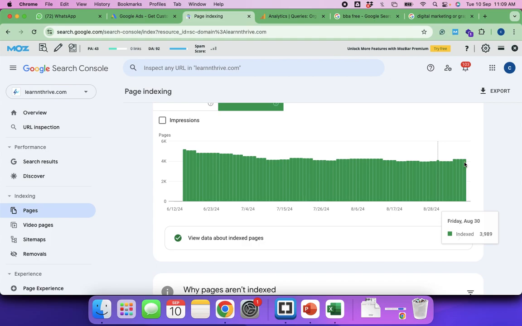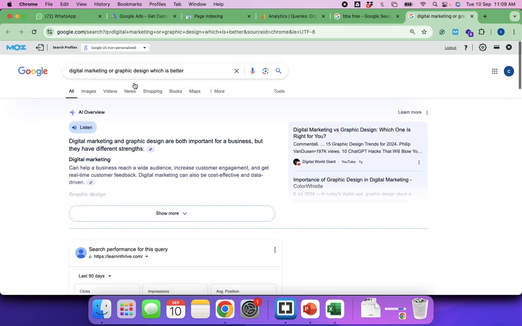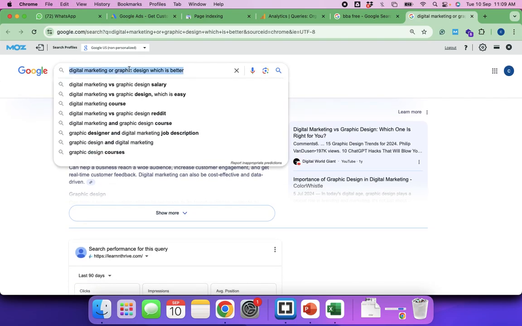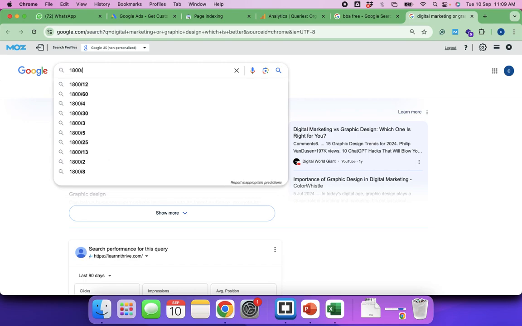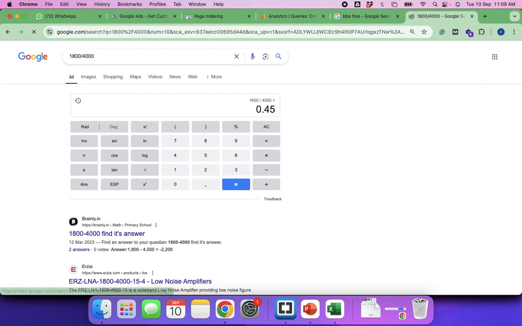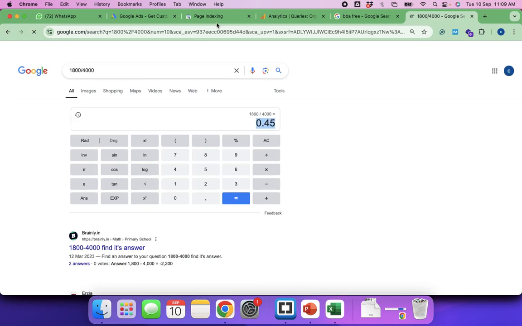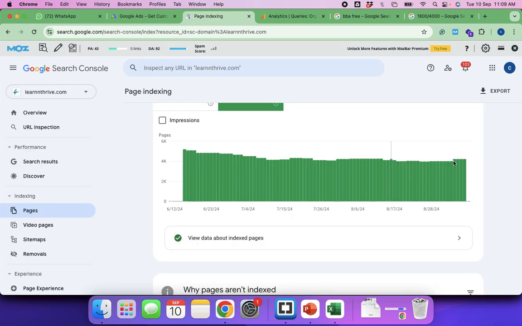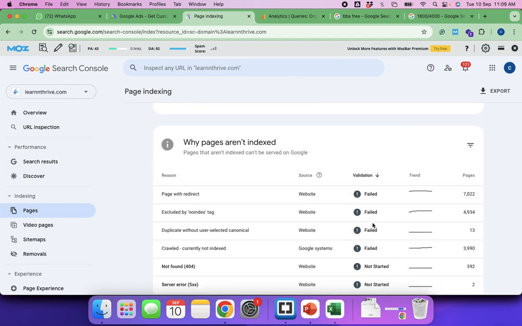Each web page will be probably, see now, 18,000 divided by 4,205. So what will be the number? Nearly each page must be ranking for 35-40 keywords. 18,000 divided by 4,000, roughly 45 keywords. Each web page is ranking for 45 keywords. So if your website has more web pages, there is a possibility of it ranking on Google for more keywords. This being the reason, we have to publish content every day. We have to publish or speak about new topics every day on the website.